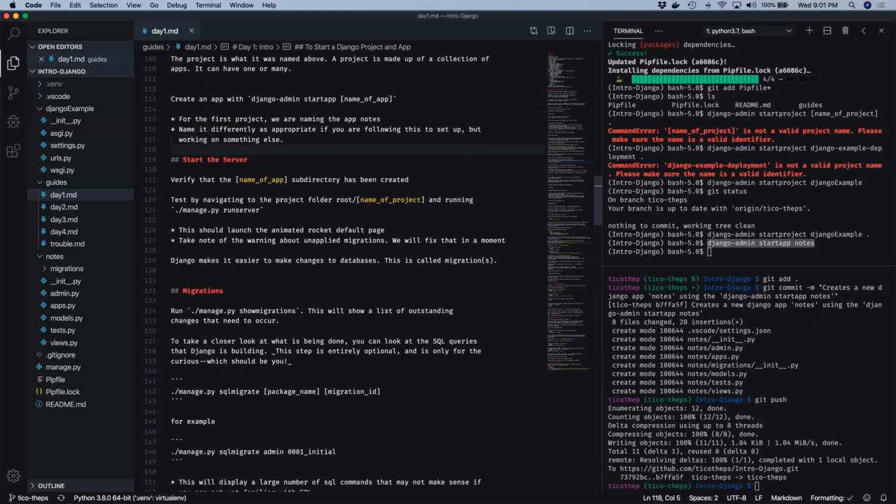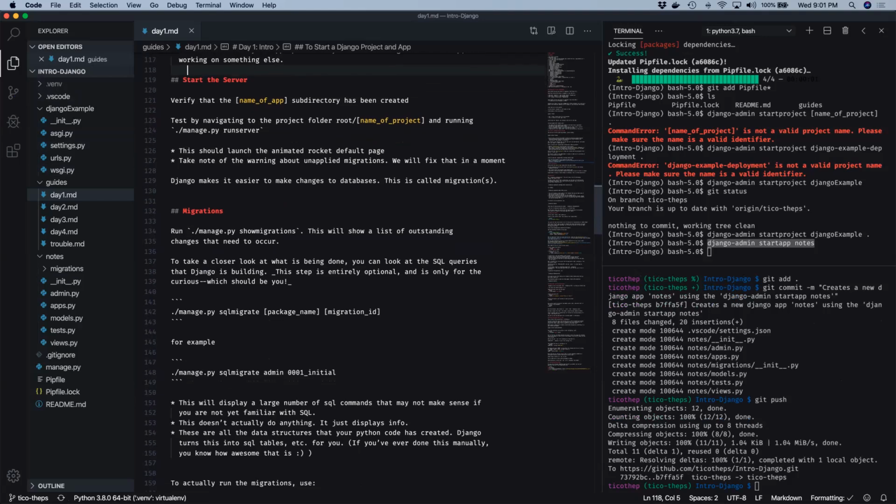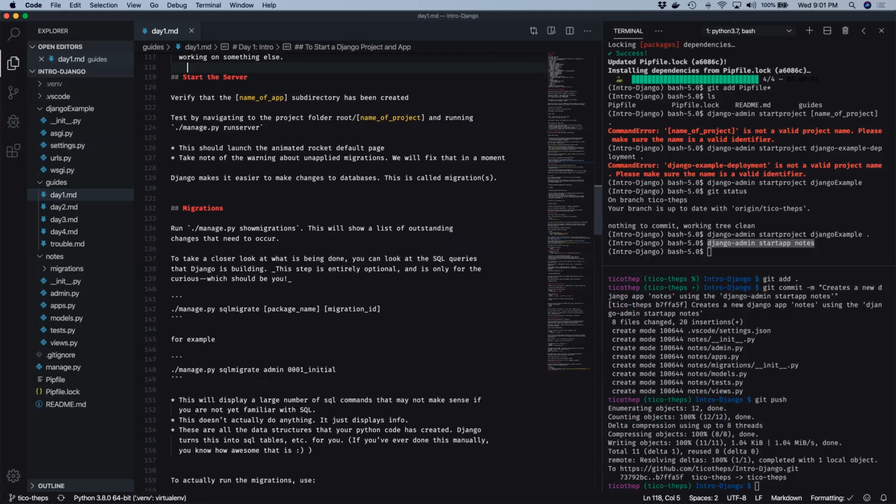Okay, the next thing we're going to do is start the server. First, we're going to verify that the name of the app subdirectory has been created. We did. Look over here, it's called notes. Test by navigating to the project folder root, name of project, and running manage.py runserver.